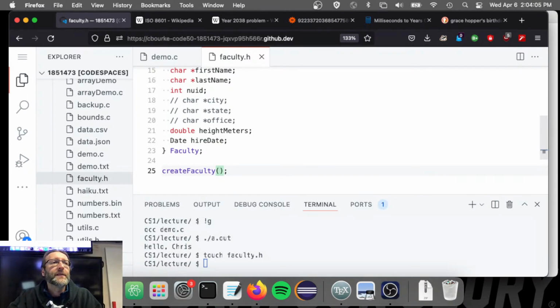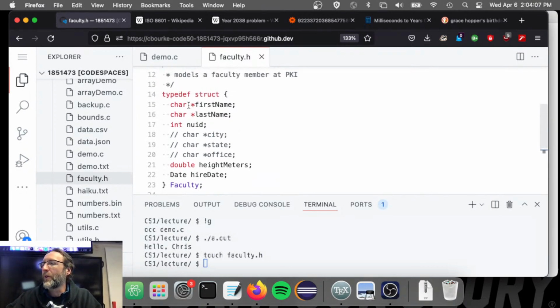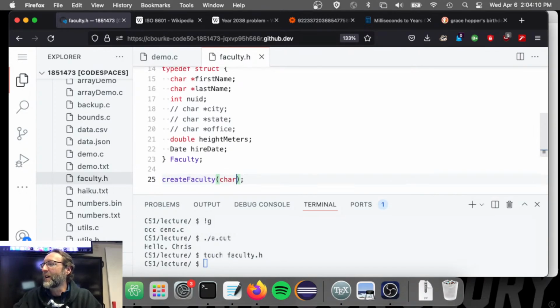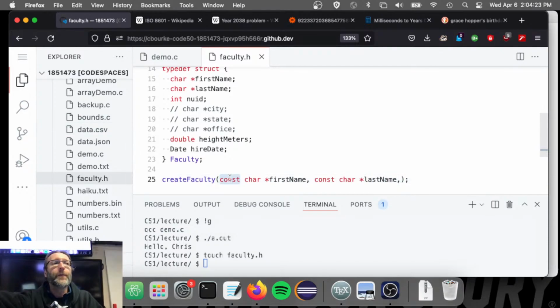What should it take as its input? All that stuff, good, right? In fact, I'm going to make them const char star first name, const char star last name. Why am I doing const here? I'm going to give you the first name, and I'm going to expect you to do a deep copy of that first name, because once it's created, I've got Chris over here. I don't want you mucking with my data over here. I want you to go ahead and create a brand new independent instance of that faculty member.